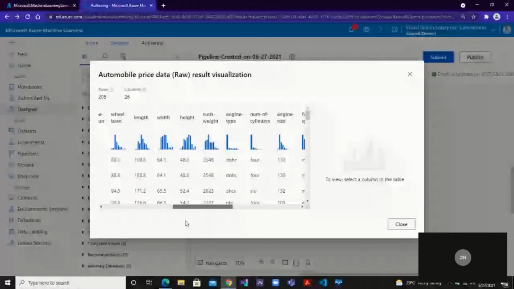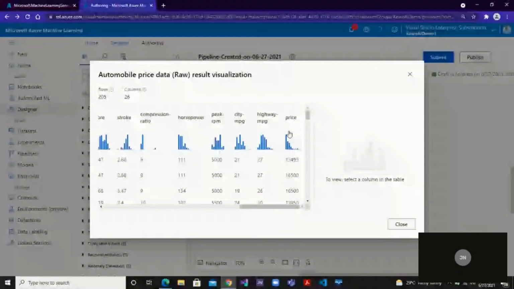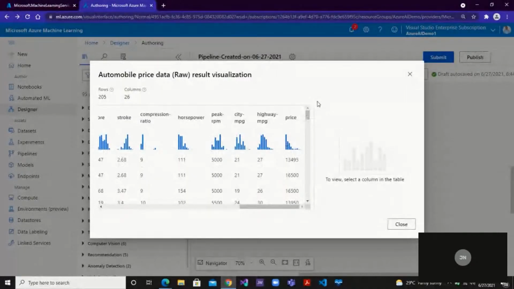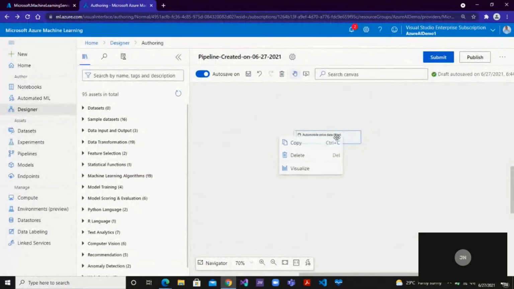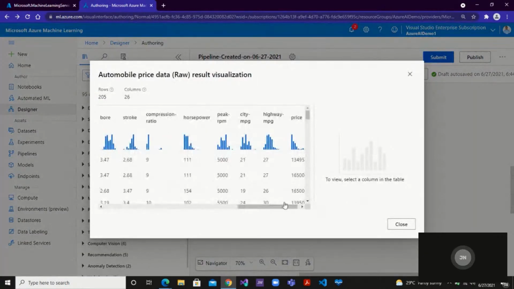So we have the numeric section: length, width, height, engine type. Okay, that's not numeric. Engine size, compression ratio, horsepower, and then we'll just have prices that have already been imputed based on those numeric data. So it's clean already. Let's see again. Cool, it's clean already.